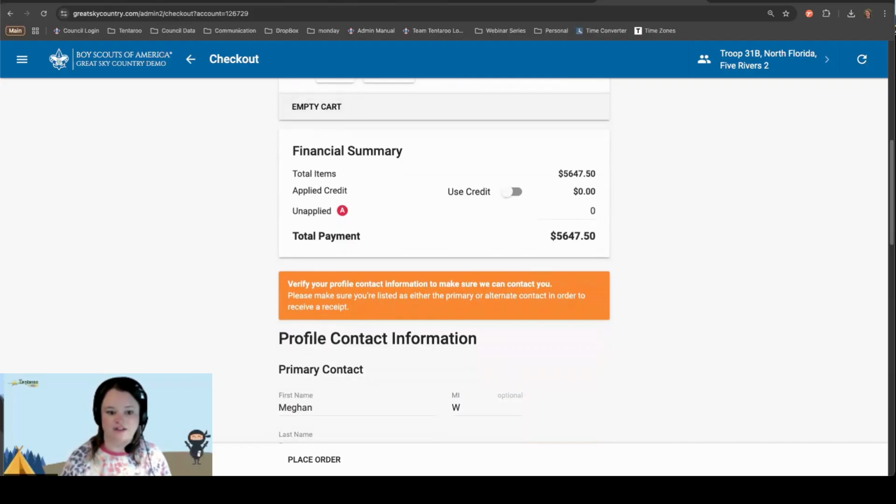Next, we have the financial summary box. This shows the total amount in the cart for all of the items listed above. The total items amount may be different from the total payment line for two reasons. If the group has credit on file, that credit will be applied first, so the total payment will be less than the total items amount. In this case, my group doesn't have credit available, but if it did, there would be a value here, and the use credit toggle would be on to apply that credit first.